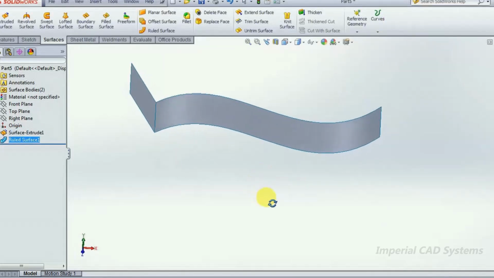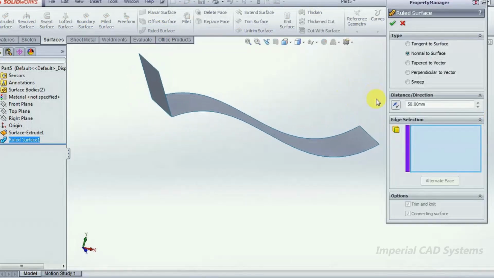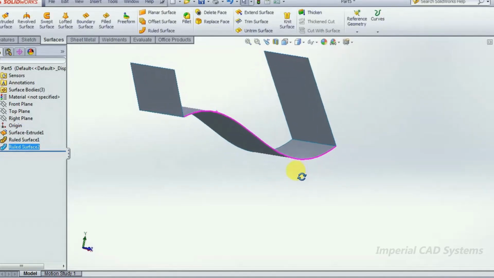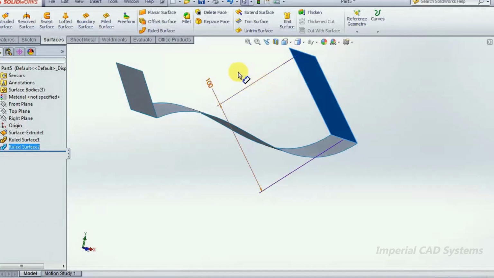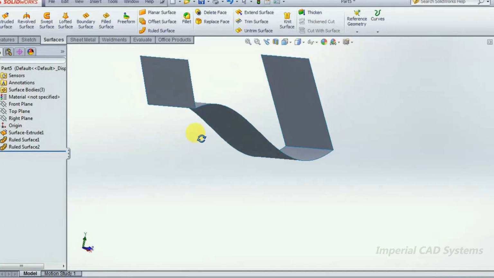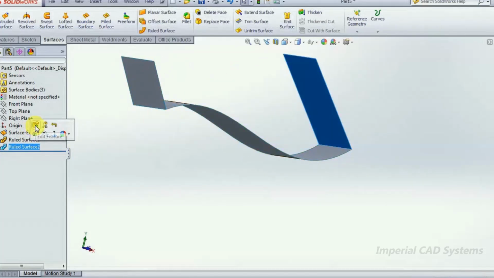See here, ruled surface. Again I select this edge, reverse direction, 100. This is the command ruled surface. You can select the edge and you will get a surface with some distance. See, to edit again, select that option on the navigator, edit feature.